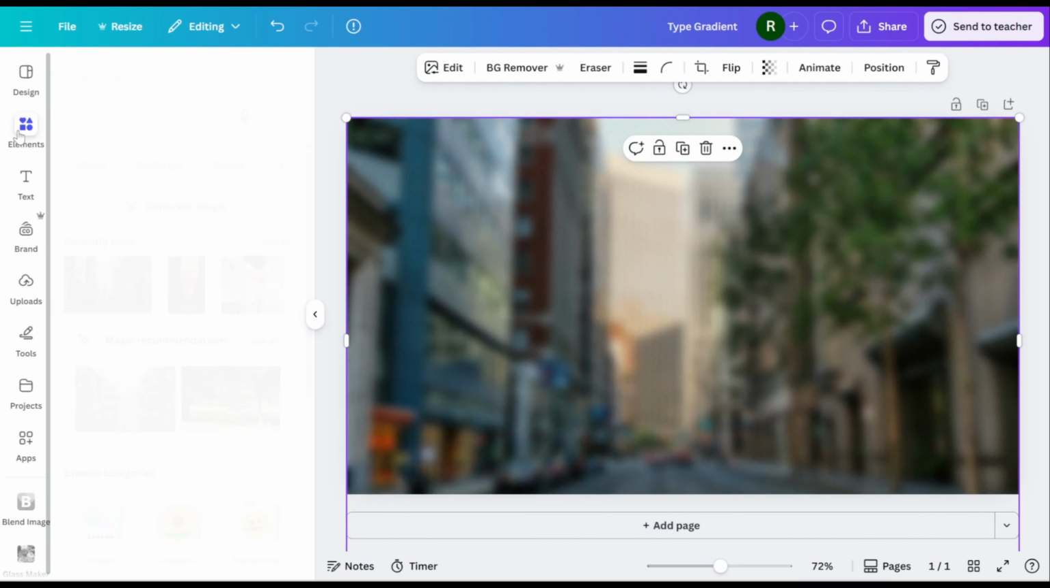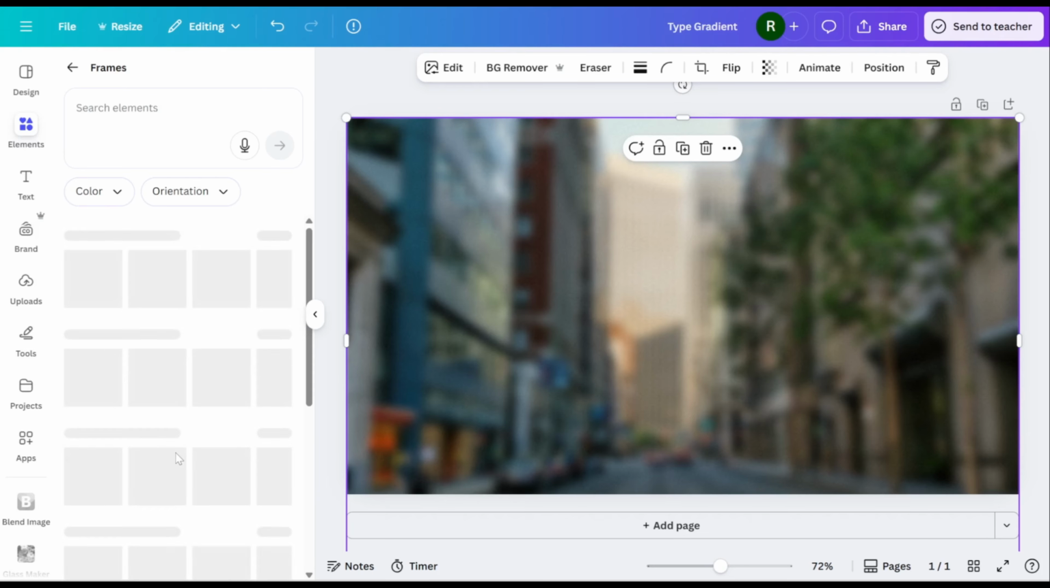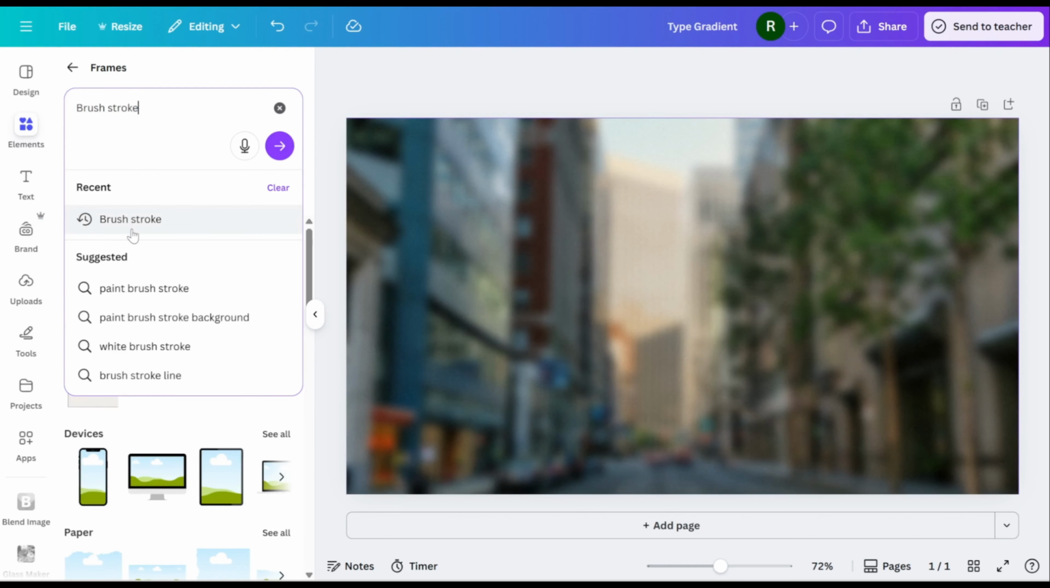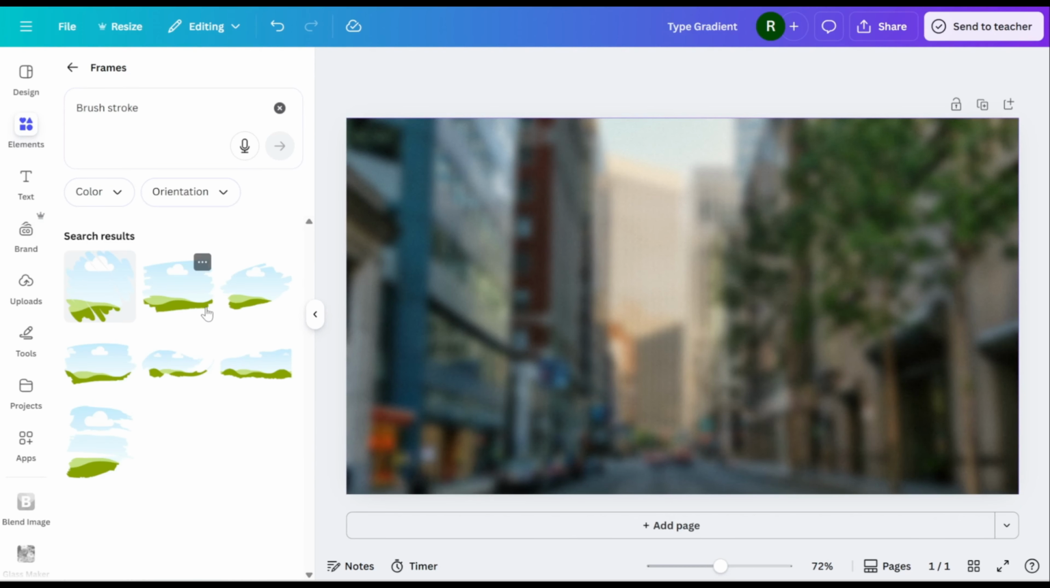Next, go to the Elements menu, select Frames, and search for Brushstroke. Choose a brushstroke frame and add it to your page.